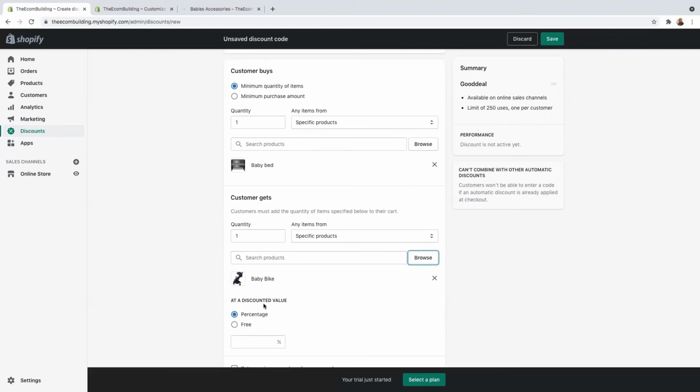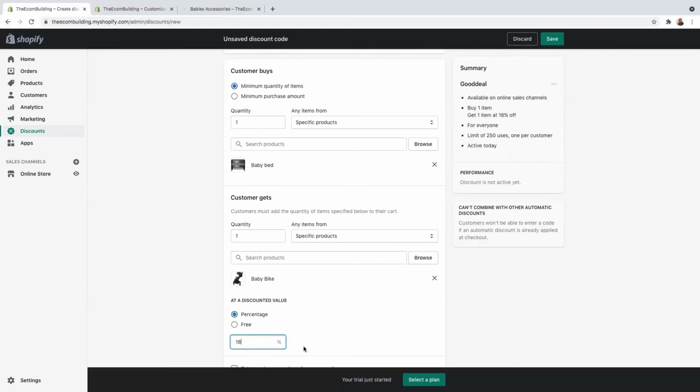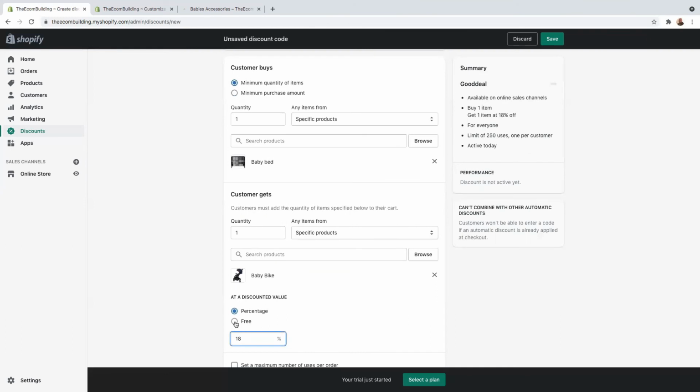So now at a discounted value percentage, let's say 80%, right? If I want the person to get the second item at 80% discount when they buy the first item, I can just enter 80%. Or if I want it to be any other value, I can just add the value there. I just want to make sure that you understand this principle correctly. Or if I want the customer to get the second item for free, I can just select free, right? As you can see, now the second item is going to be free.